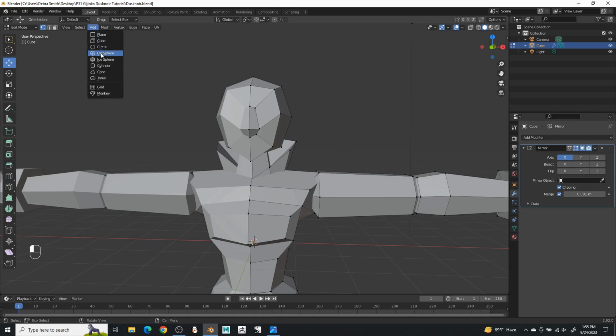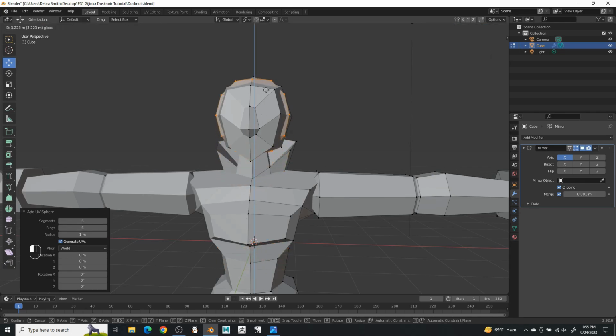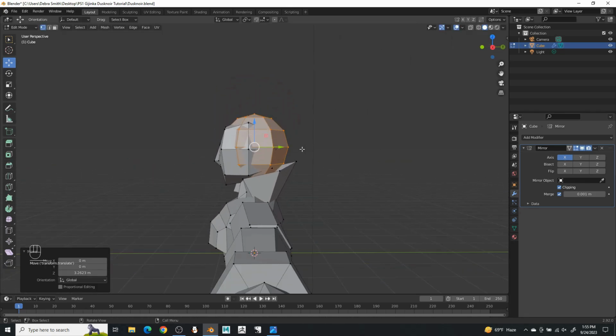Now, let's go ahead and get a sphere. Hit UV sphere. Change segments and rings to both 6. Drag that up to right about where the head is.